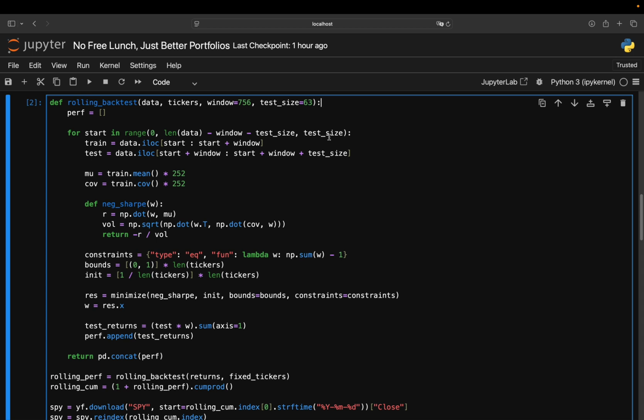This structure mimics a real-world investor who re-optimizes every 3 months using only the past 3 years of data. At no point does the optimizer get a sneak peek at the future. We save each test period return and stitch them together to form a realistic return curve. This is what separates a credible strategy from a fantasy backtest.